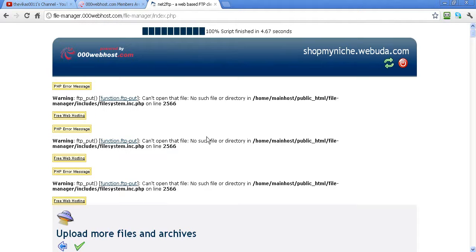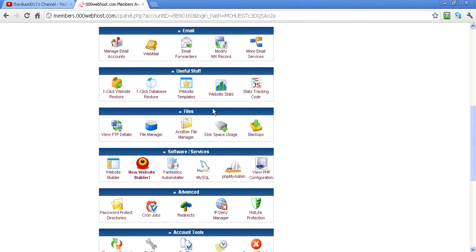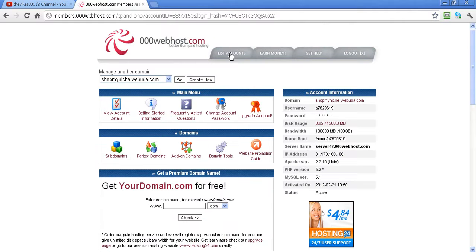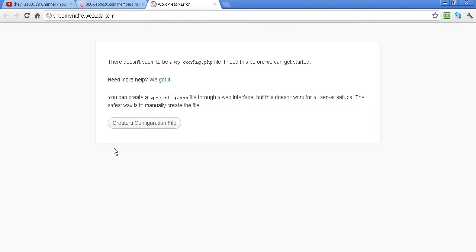There are some errors though, however we can ignore them, and let's log out of the file manager and close this window. Now what we want to do is go to our website or access that domain. So I'll go back to my accounts and click on this link here for the website that we installed these files on, and here we are. We want to create a configuration file.